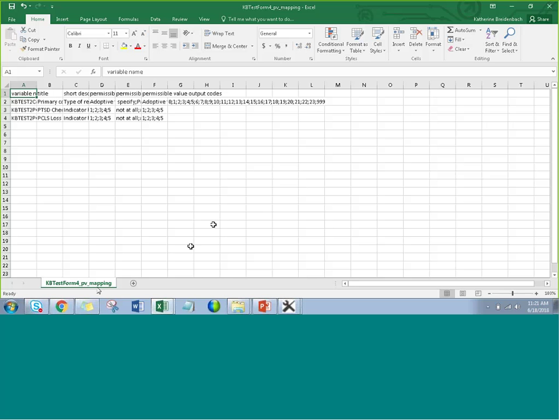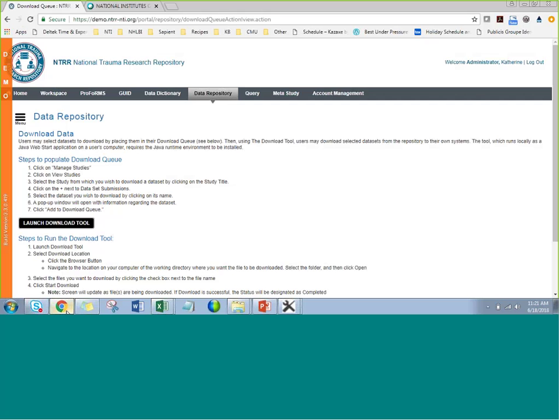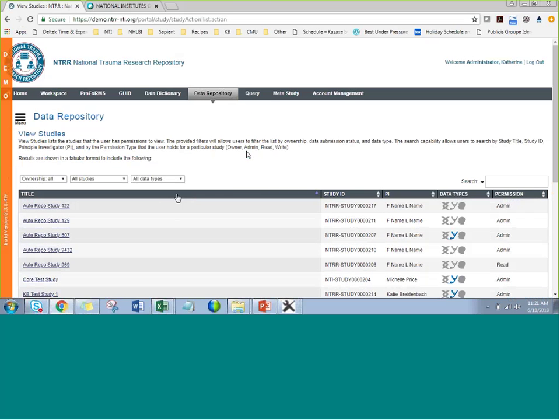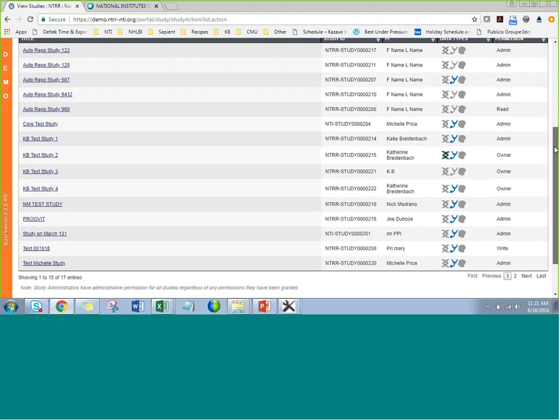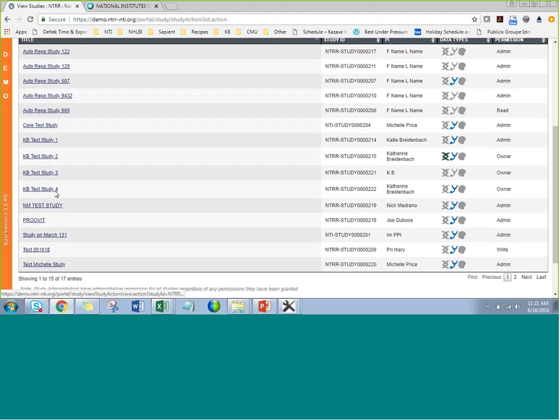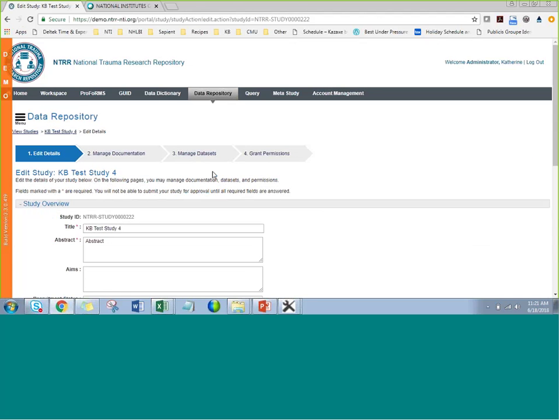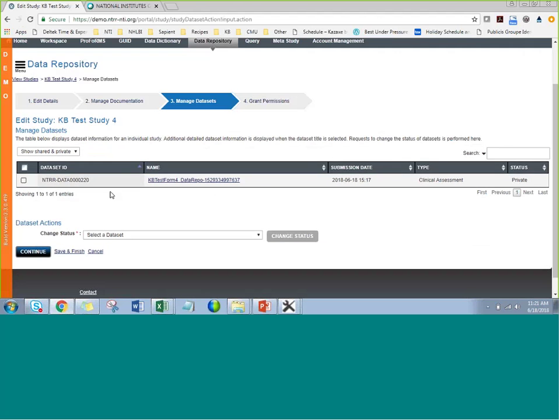A couple of miscellaneous notes. Let's go back to our study in the data repository and talk about requesting, sharing, archiving data. So I go to my study and I click to edit. Under Manage Datasets, you'll see that dataset that we just uploaded. If I wanted to change that, share it, archive, or delete it, I can absolutely do that from here because I am an admin or owner on the study.